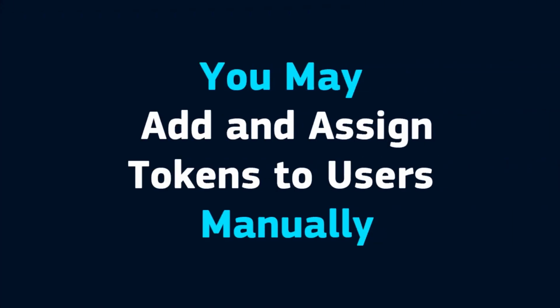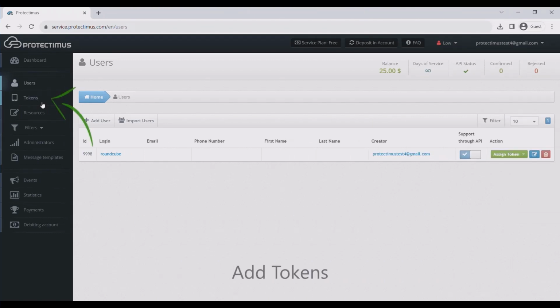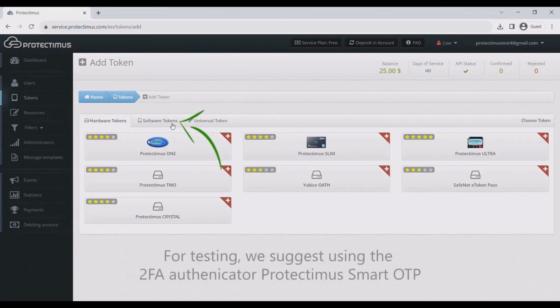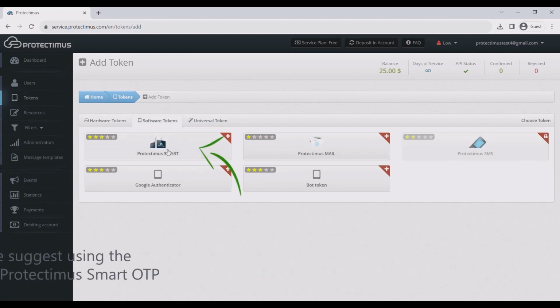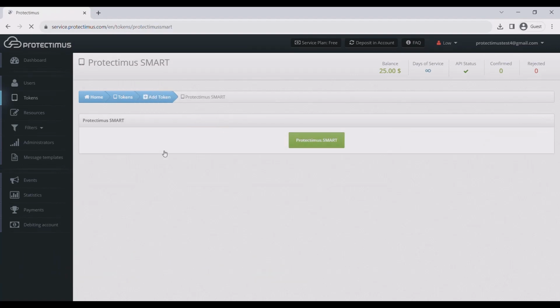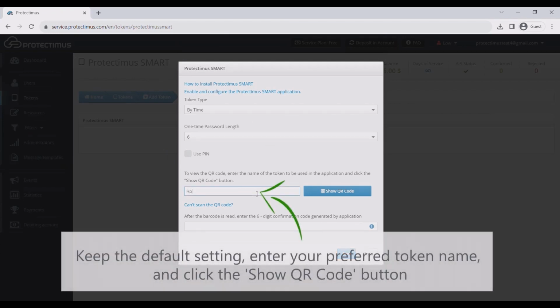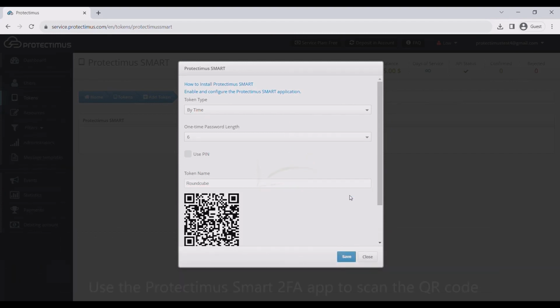If you prefer not to use the self-service portal, you can add tokens manually. Let's do it now. Navigate to the Tokens tab and click Add Token. For testing purposes, it's recommended to select the Protectimus Smart App as your token. It's the simplest option. Maintain the default settings. Enter your chosen token name and click the Show QR Code button.